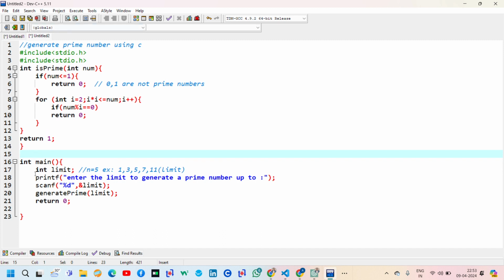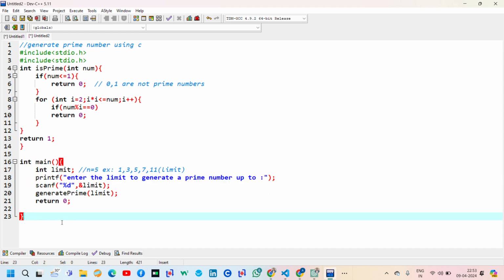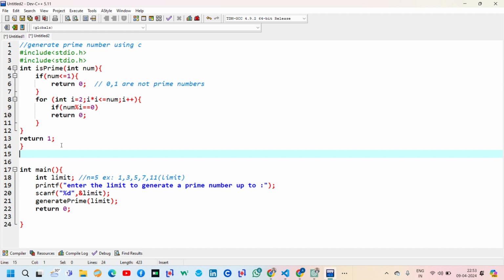Now the main part begins, generating prime numbers. Till here, we just took a number, and after taking a number, we wrote a function for just checking whether it is a prime number or not. If it's not a prime number, it returns 0. If it is, it returns 1. So next, let's generate prime numbers.